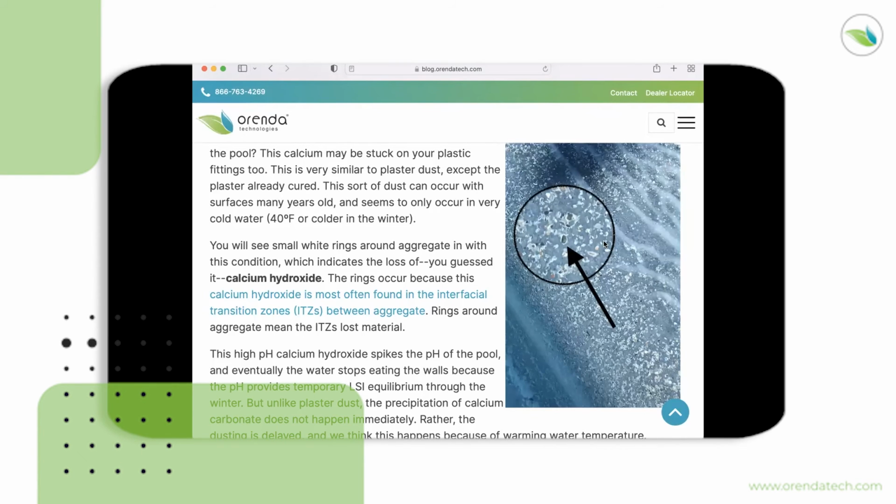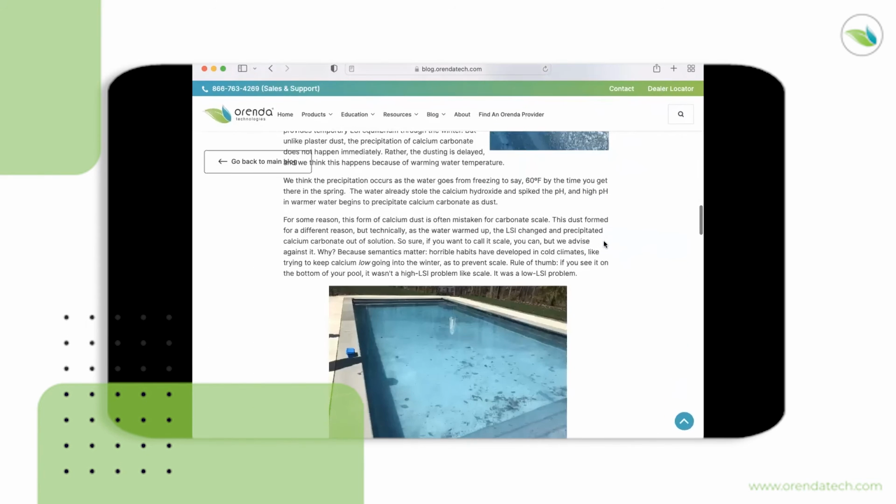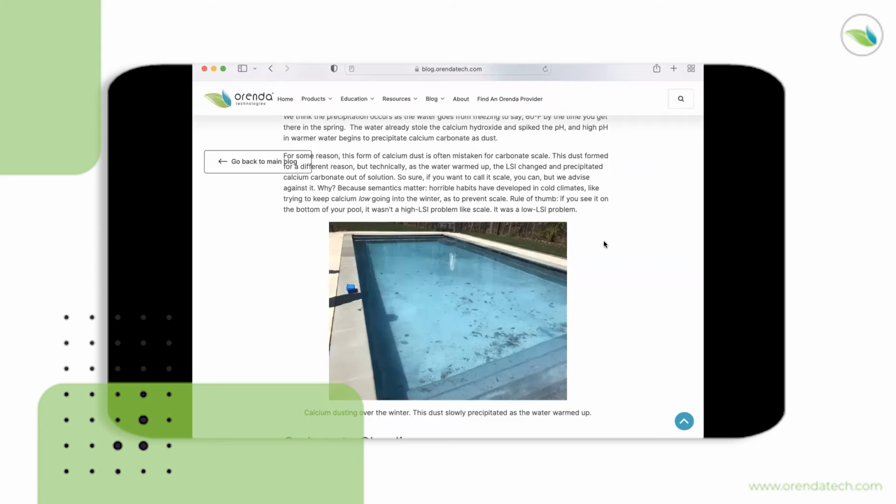But here's the thing about these pools. When you close it, by the way, winter dust usually happens on covered pools, not open pools. When you close that pool, it probably looks really good. And then it gets colder and colder. And yeah, it's going to start etching. It's going to start pulling stuff out of the cement. It's going to try to balance itself. And by it, I mean the water is going to try to balance itself. And it'll pull out some hydroxide.